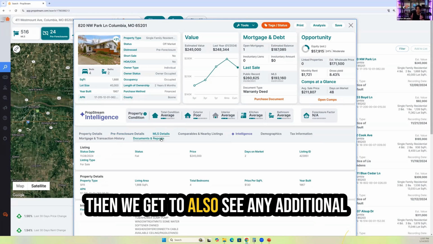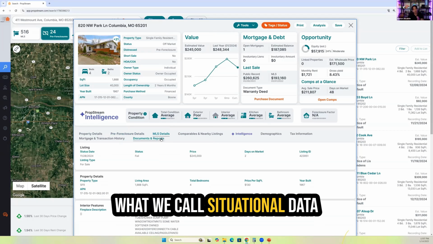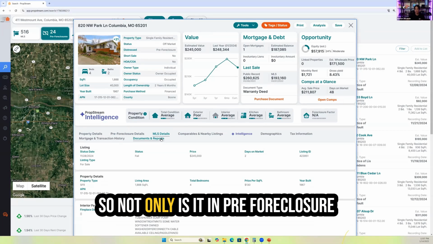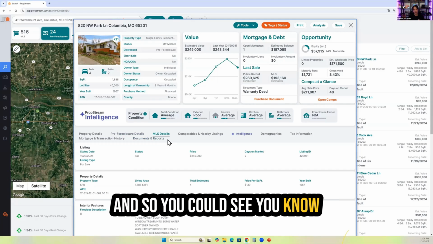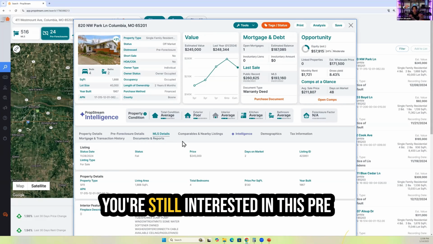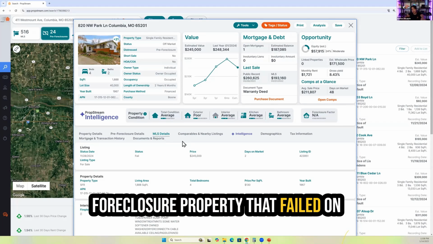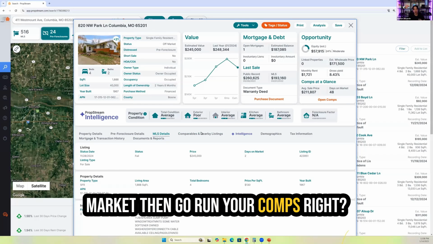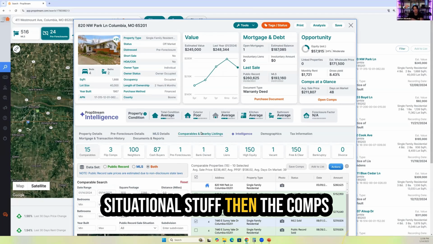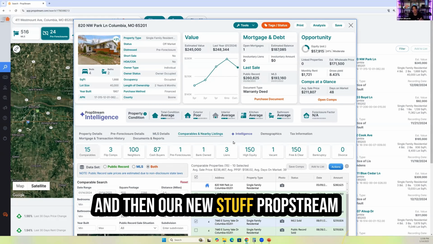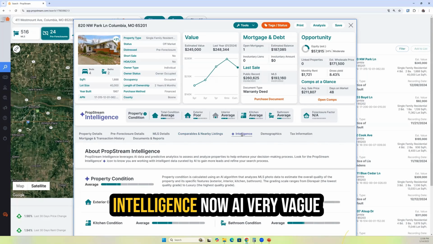And then we get to also see any additional, what we call situational data. So not only is it in pre-foreclosure, but they tried to sell it and it failed. And so you could see additional statuses. And then if you're still interested in this pre-foreclosure property that failed on market, then go run your comps, right? So it's always property details, the situational stuff, then the comps, and then our new stuff, PropStream Intelligence.